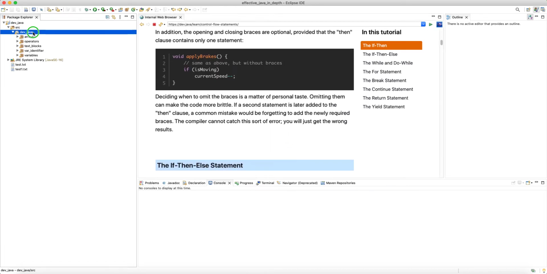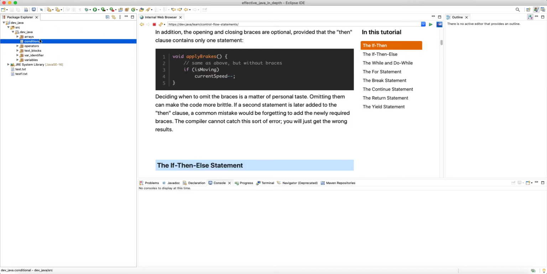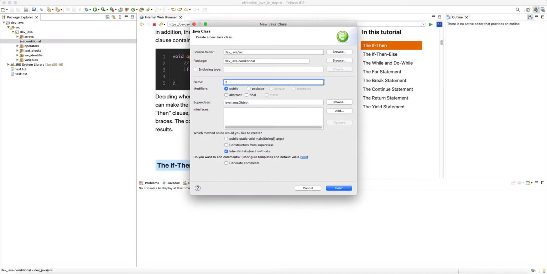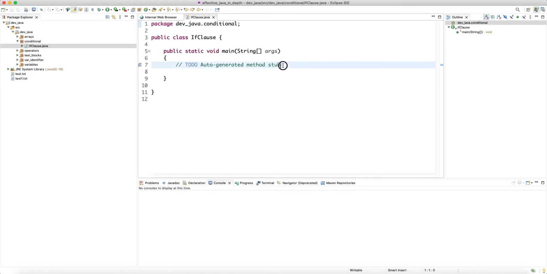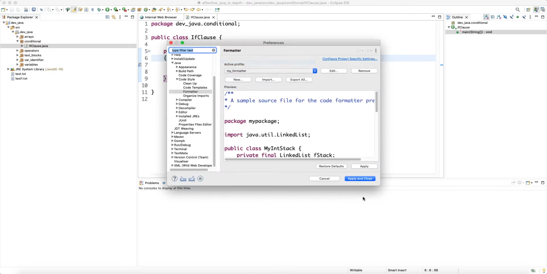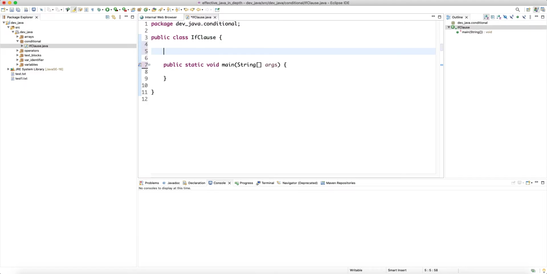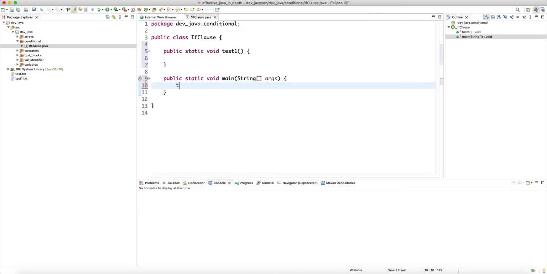So let's create a package here, conditional, and we're going to create a class, if clause or if statement. Let's have a main method here, and right now my code formatter is formatting differently, so let's go back and change the code formatter to the default Eclipse. I'm going to press Command-Shift-F, and now this is the default Java style. We put the opening brace on the same line. So I'm going to declare a static method, public static void test1. We're not taking any arguments, and here we're going to invoke test1.